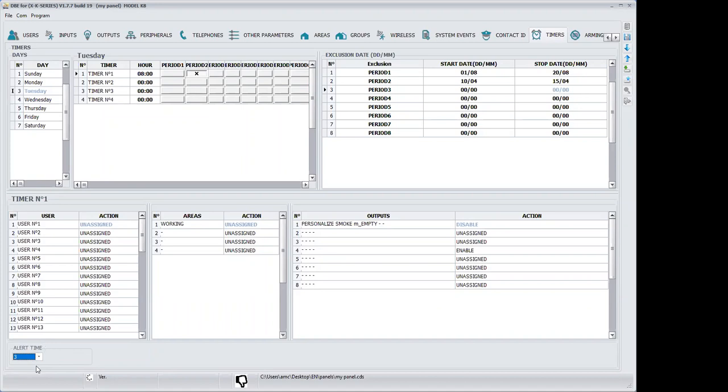Another important thing is it's possible to have one output that shows the alert of the start of the timer. This is only the alert that warns you that in 3 minutes the timer starts. It's possible to set nothing, 0, when the timer starts, or it's possible to set 1 minute, 2 minutes, 5 minutes before the timer.